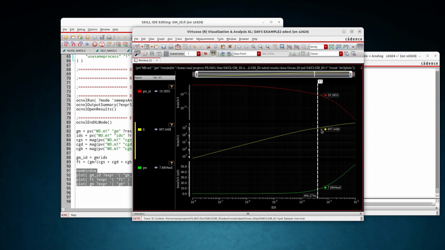I have a FT of almost 900 megahertz, which is quite good, as it's much larger than the bandwidth of interest. And then the GM over ID is close to 20, which is not bad. I mean, the top is 31, so I'm still close to the corner of the GM over ID. So my interest here is not going towards the right side, because then the GM over ID efficiency is very, very low. So still it is kind of okay.